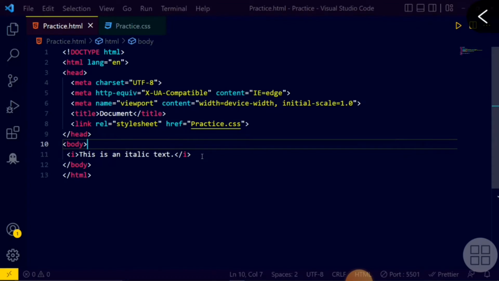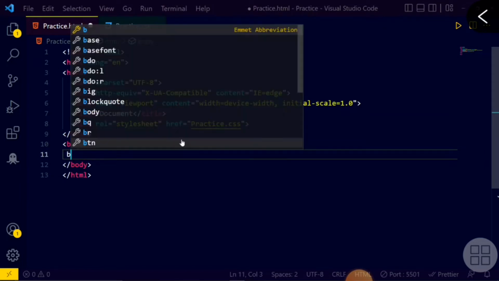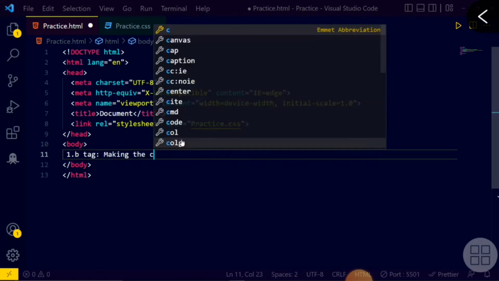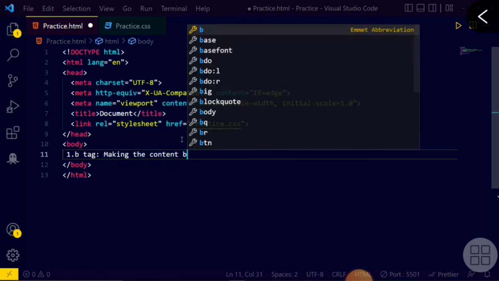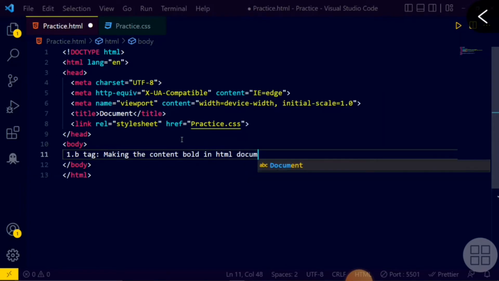Now go back to our code. Next, let me do one thing: I want to make notes for you. Number one, the B tag. What is this used for? This is used for making the content bold in an HTML document. This is what we use this for, and this is your number one note.